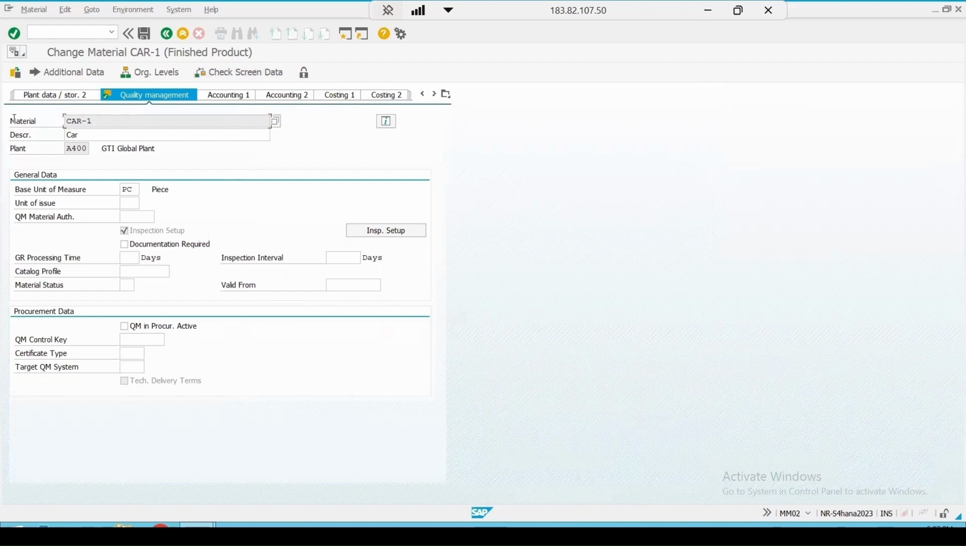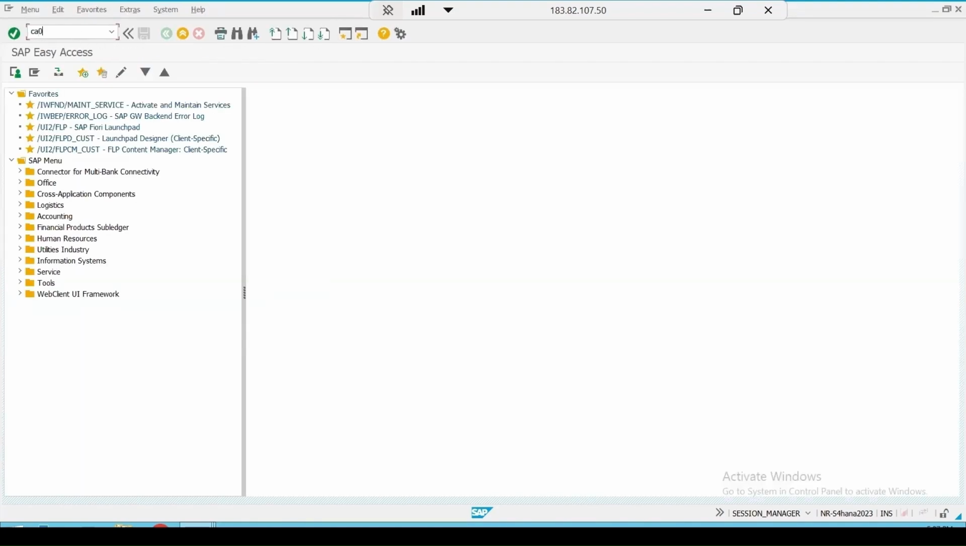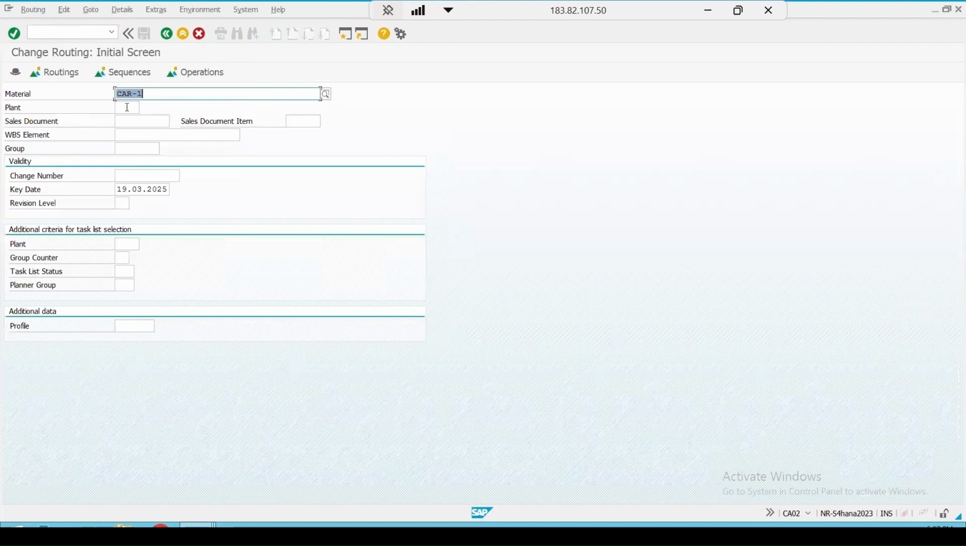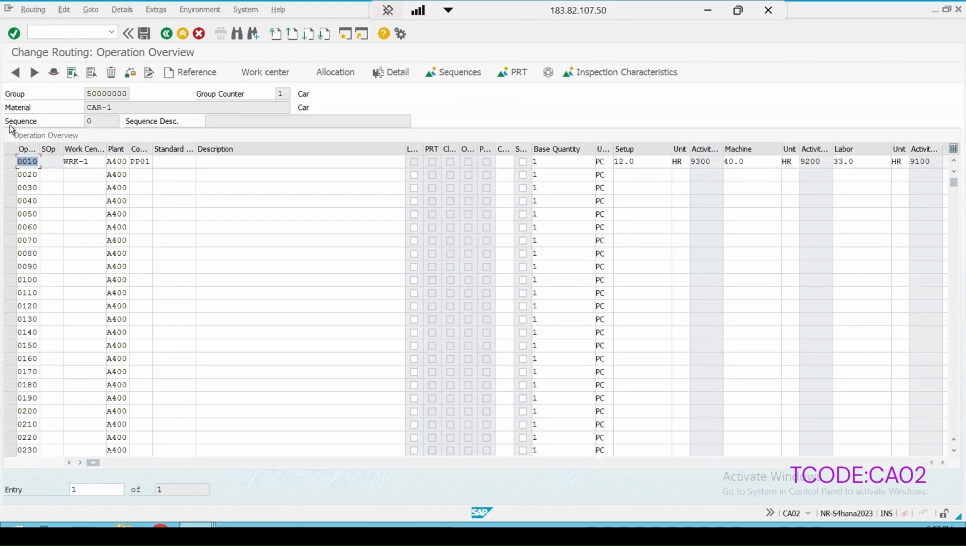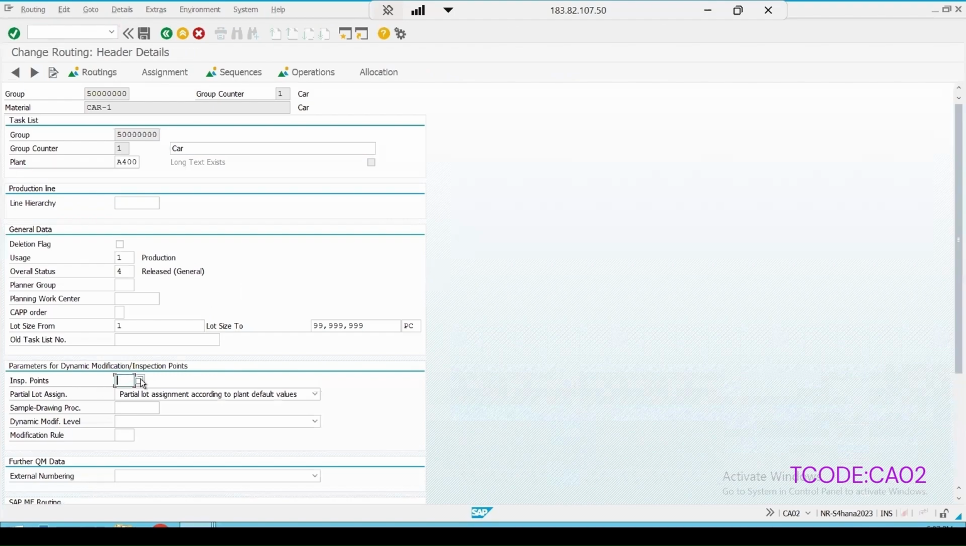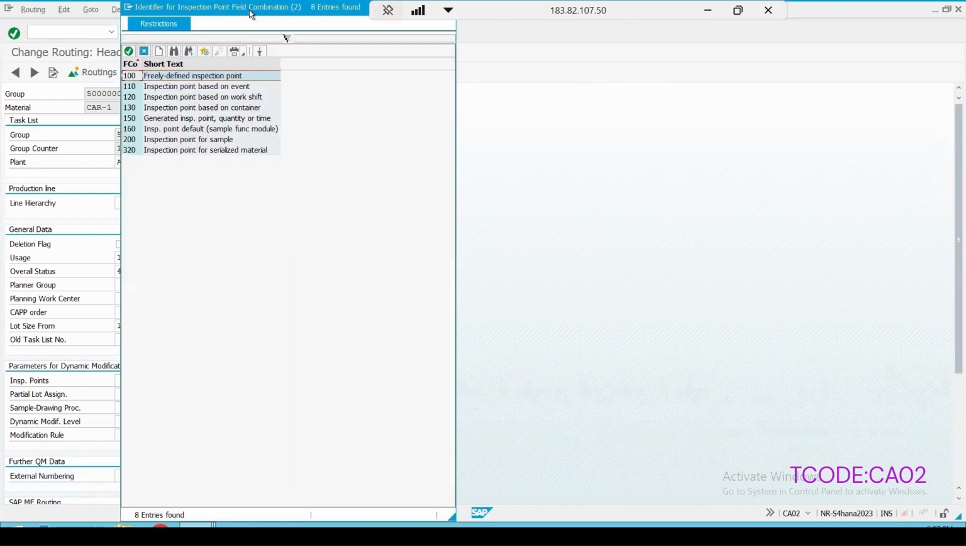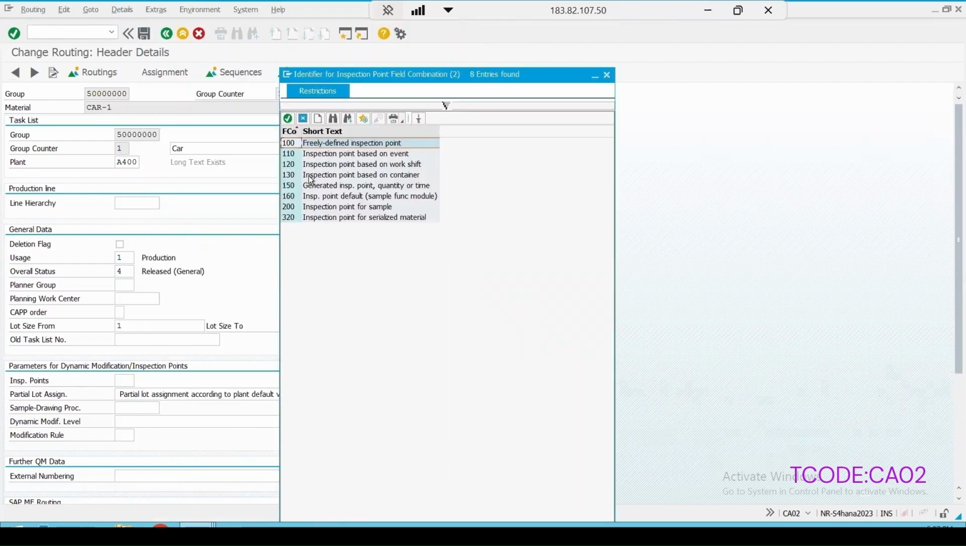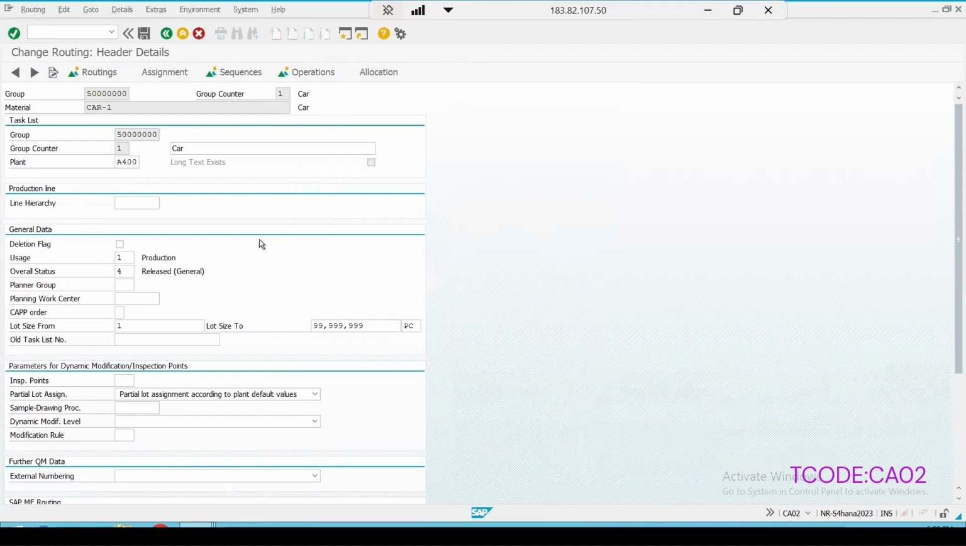Let me show you the routing of this material also. CA02, enter. This is the material and the plant is A400. Enter. In the header level, we can specify the inspection point if I want to do the result recording multiple times for that same inspection lot. We can either use free inspection point or even based on the quantity or the time based. If we are selecting quantity and the time based, then in that case, we have to add the split also.